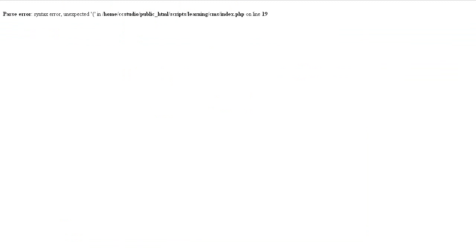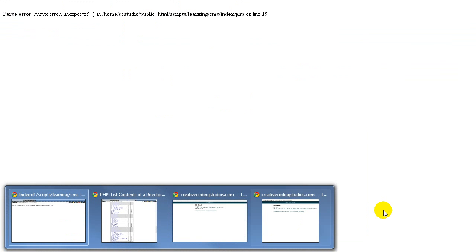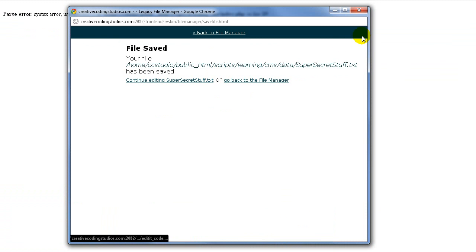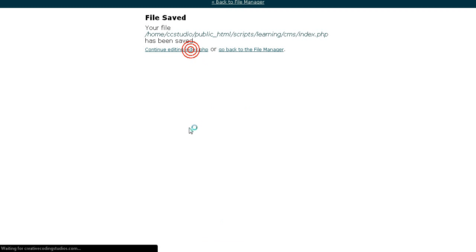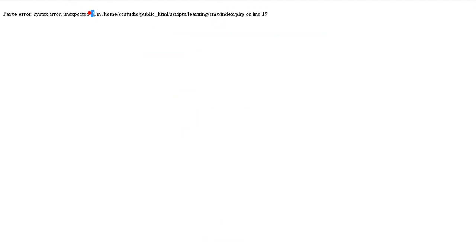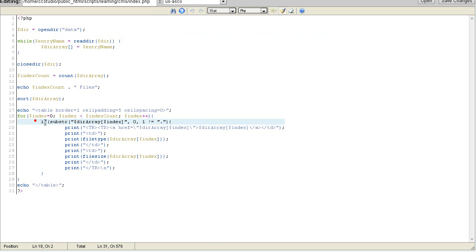Oops, it seems that we have a problem already. Unexpected curly bracket on line 19. I forgot to close one of these things. Sorry about that.